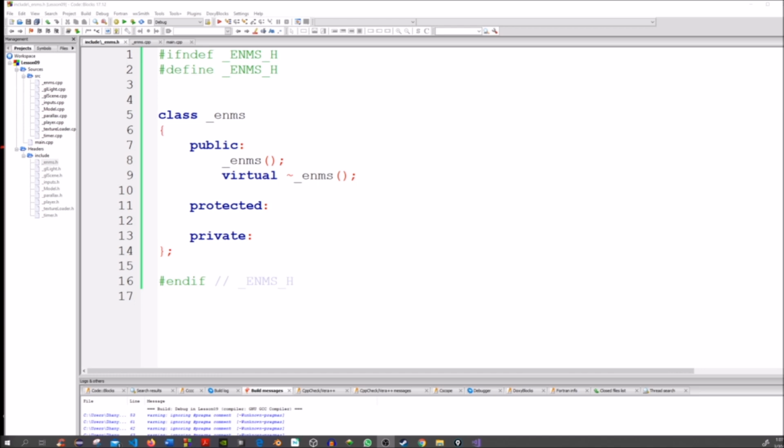So let's get started with this. Go ahead and open enms. That's what I call enemies. You can call it any name you like. Right, so the .h file, this is what it is, and we're going to start coding from there.